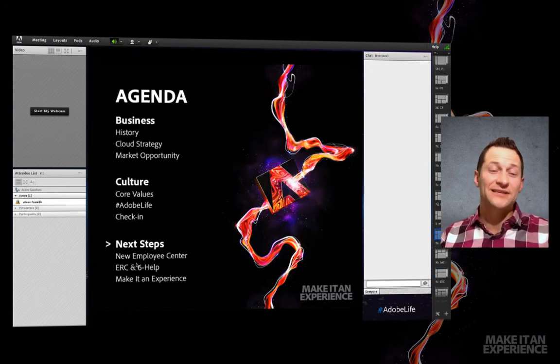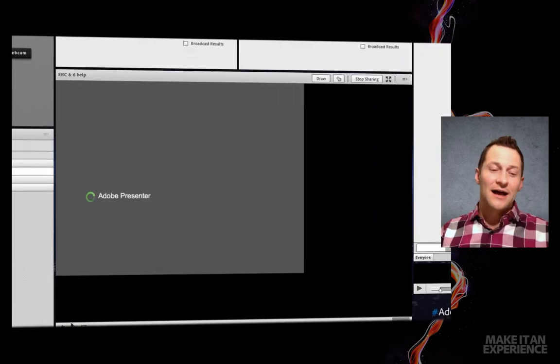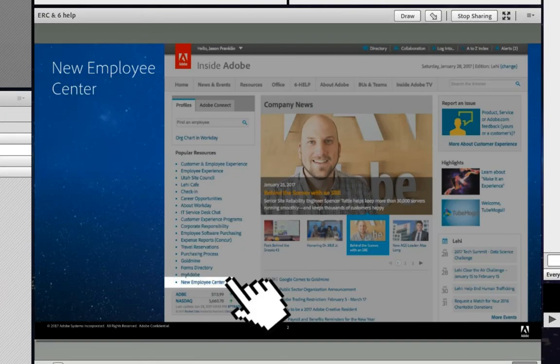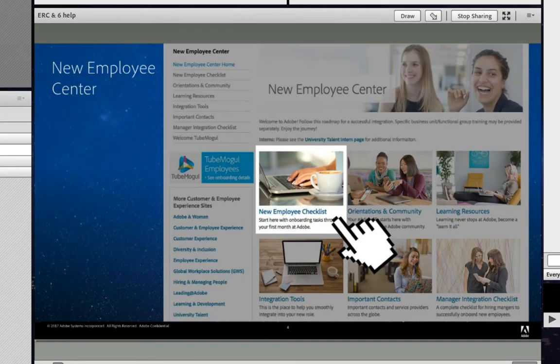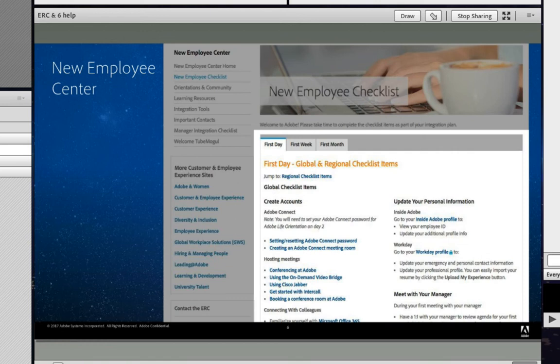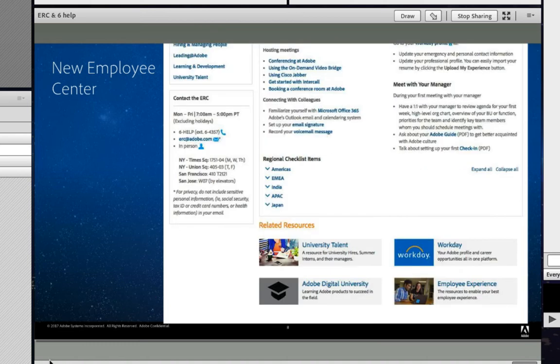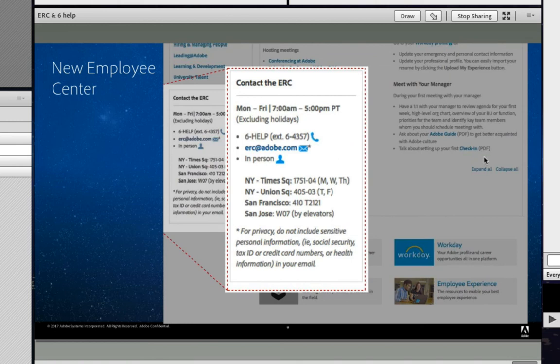And the next steps section that you're going to see here, you're able to walk them through the new employee center, show them where it's at, what's available here, but then also at the end of that, after you've talked about the checklist, you'll say, if you scroll down, you'll notice that there's a link that we've embedded there and information on the ERC. And you can talk to them about 6Help, why you would call 6Help, and also why you would call the ERC.